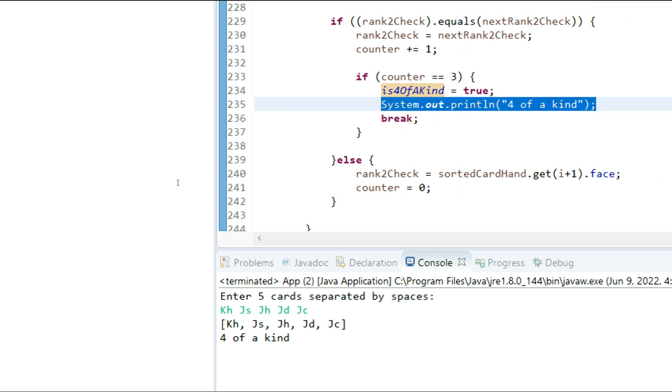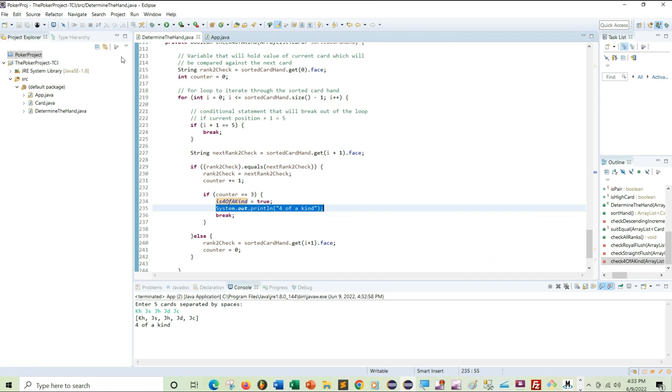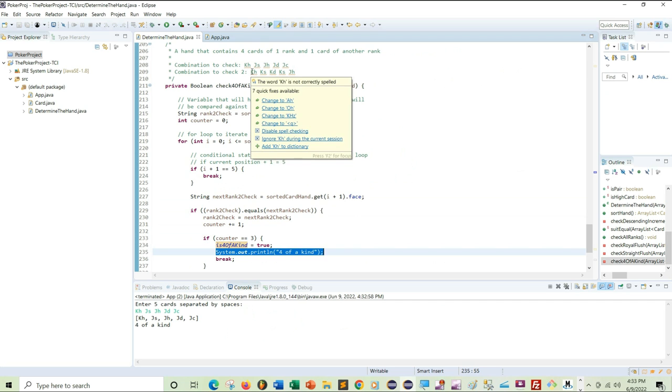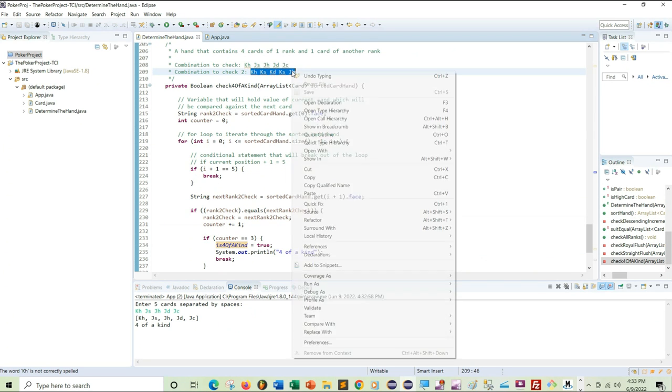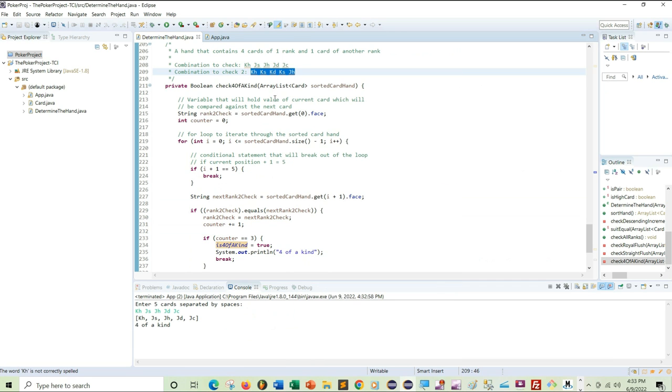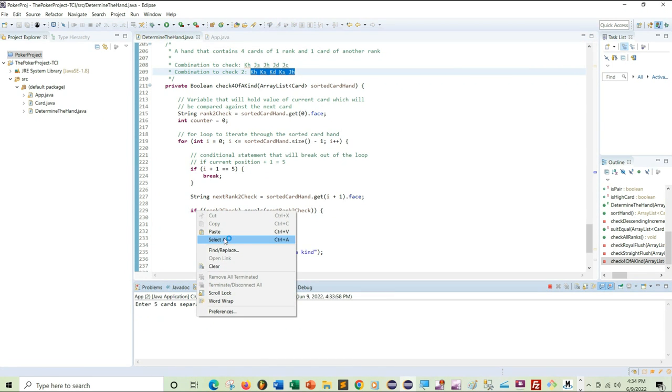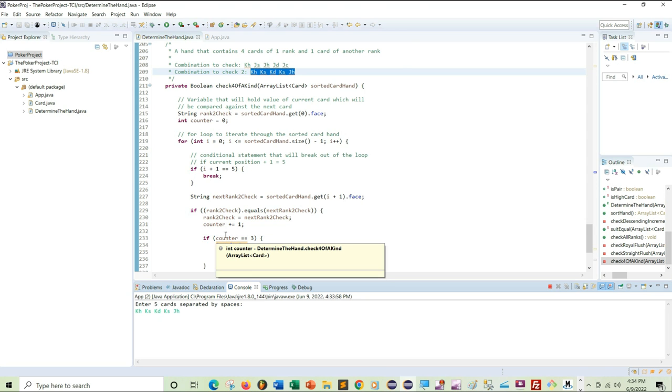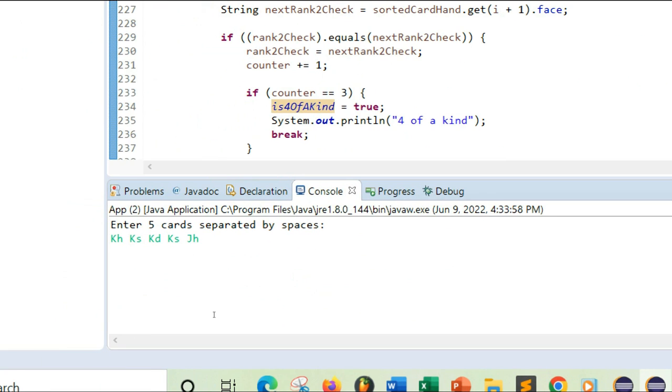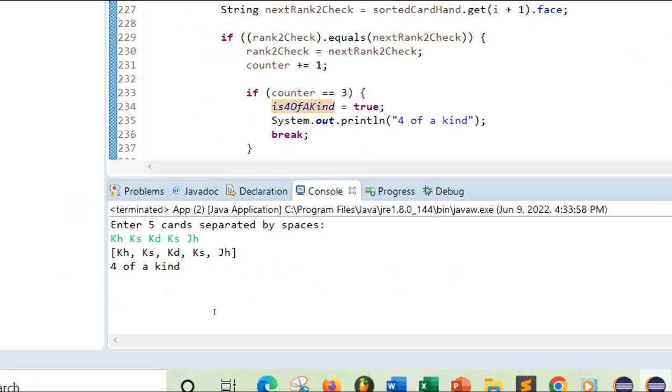And we can also try this with the other example that I have up here: king, king, king, king, jack. Zoom this in. We're just going to press enter. 4 of a kind. So as you can see, 4 cards of one rank and then 1 card of another rank. And that's pretty much it.